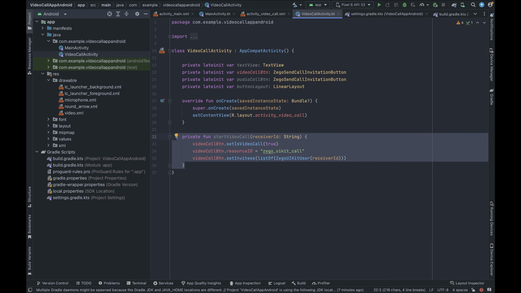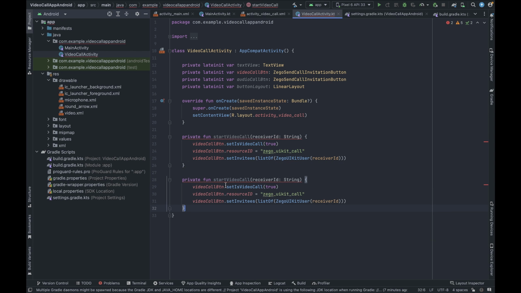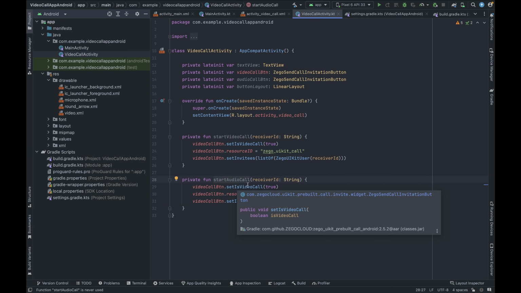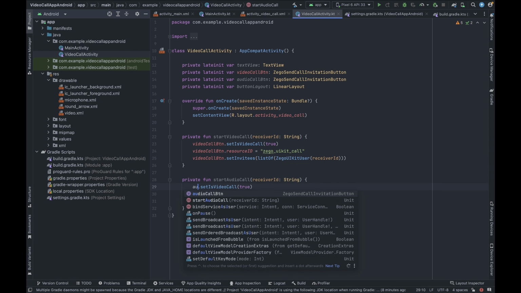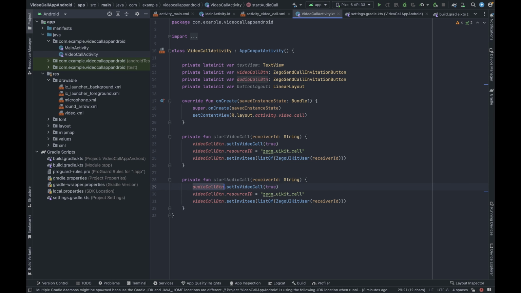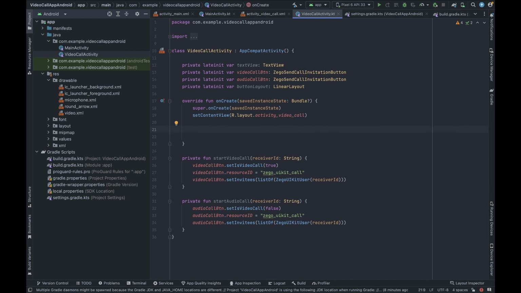I'm just going to copy this private function and paste it once again, and now rename video to audio so that it is named start audio call. All will be the same. Just change this video call btn to audio call btn, and here we will pass false because it is not a video call, it's an audio call. So after doing all this, we are just going to bind the layouts with their respective IDs.